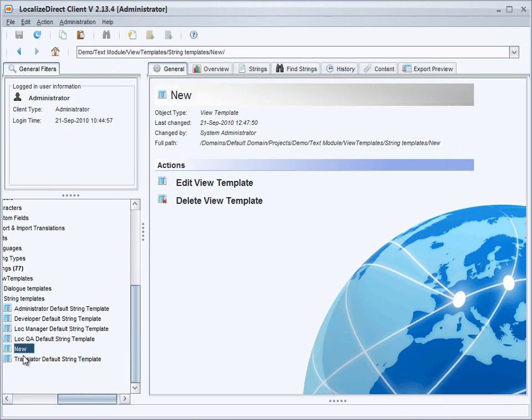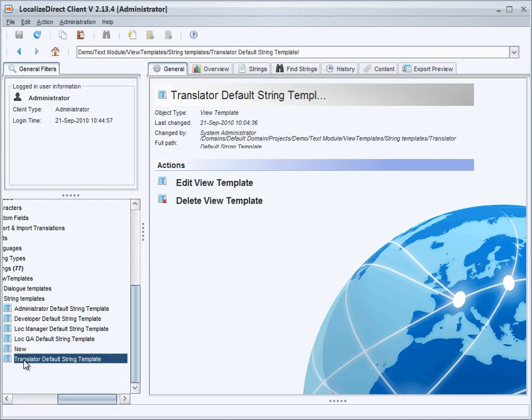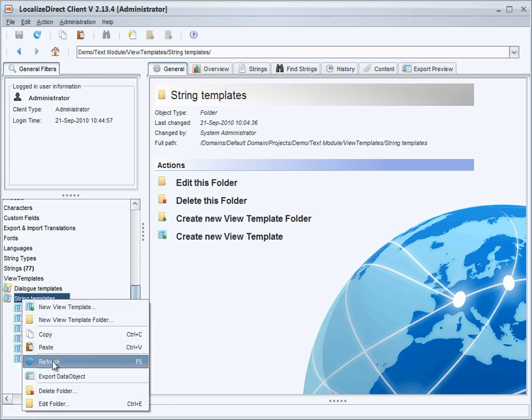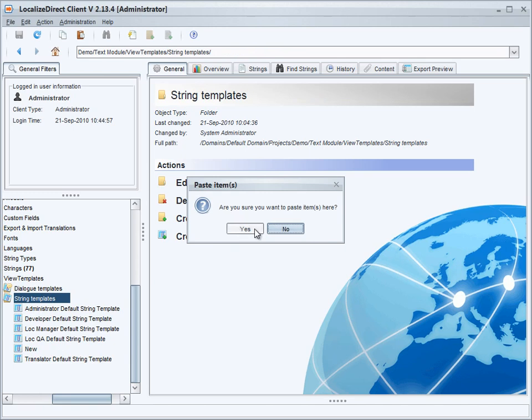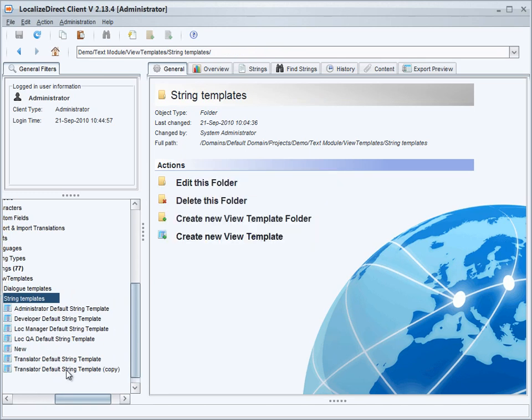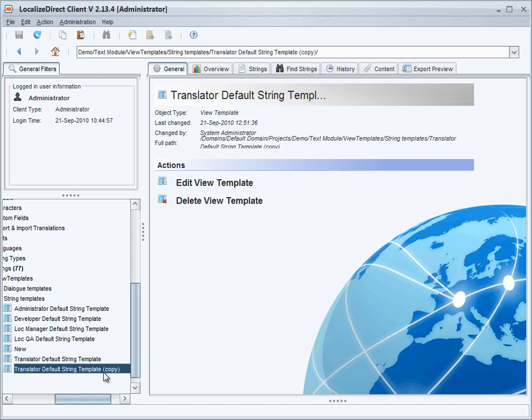Now what we can do is we can actually take an existing string template, we can right click and copy, then we can choose to paste it. So select paste. Are you sure you want to paste? Yes. And so now we have a copy here of our translator default string template.